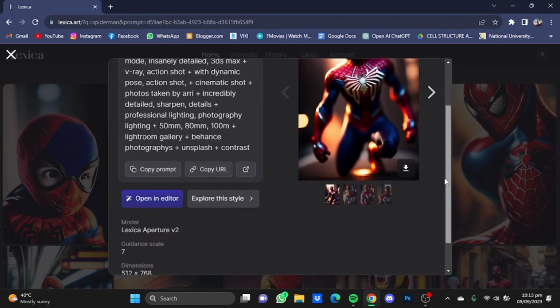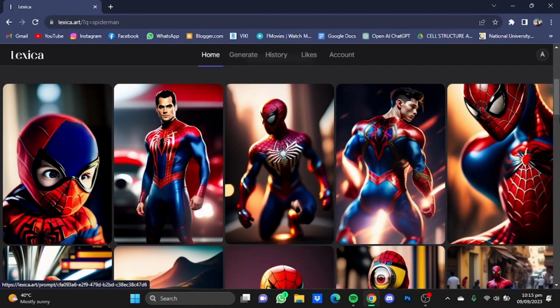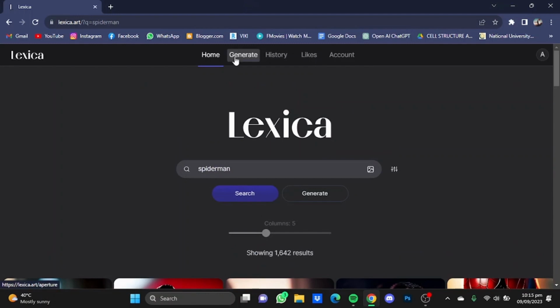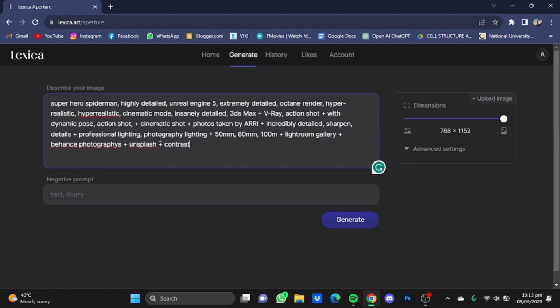Now, if you scroll down here, you can also see the model that was used in producing that photo, the guidance scale, the dimensions of the photo, and how much it was upscaled to. So I'm just gonna go back, go to the generate window right here, just paste that prompt here. You can also type in the negative prompt. You can change the dimensions from here.